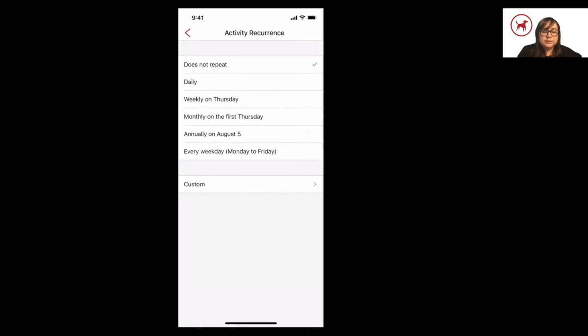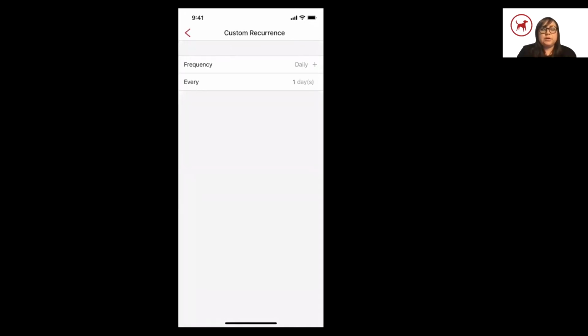Now, if you click the custom option, it's going to take you to another page where you can then say, hey, what's the frequency? So again, you'll have that daily, weekly, monthly, annually. If you change it, that's when you're going to see, hey, how many months in between.